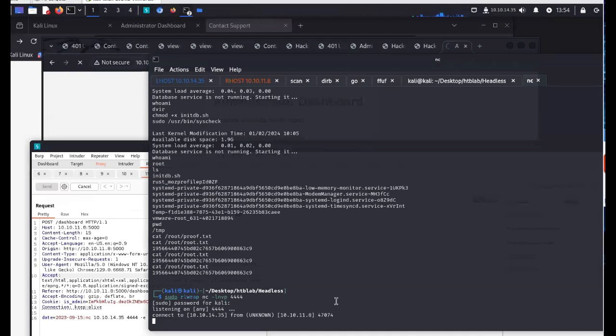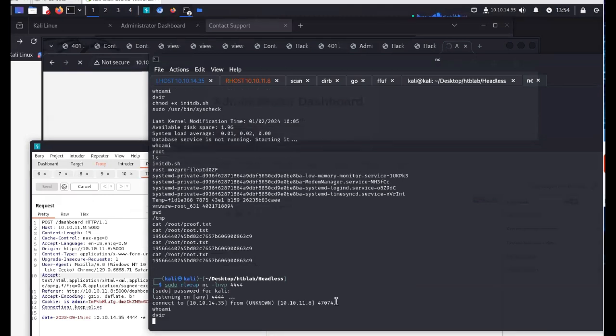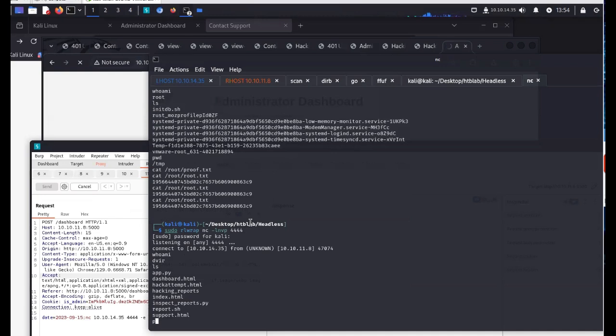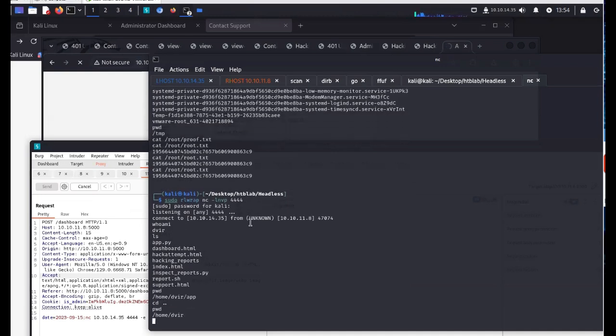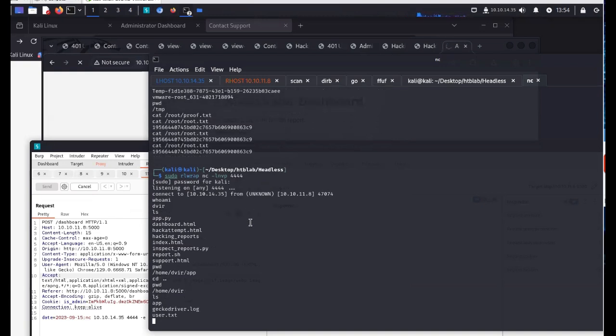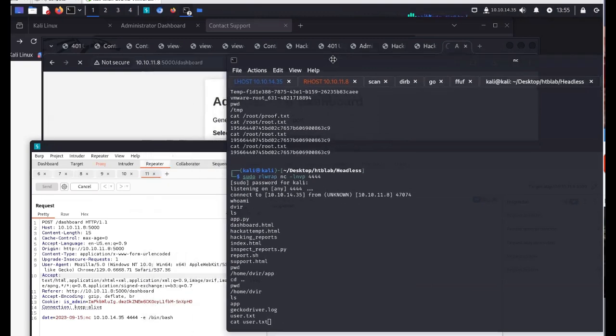And you can see we got a connection. So who am I? Diver. Okay, Diver. So now that I'm Diver, I can ls, pwd. All right, let's go back one. pwd, ls. And now you can cat the user.txt. I won't show that because that's against HTB's policy, but you can do it yourself and you'll see the text file that you need to put in.